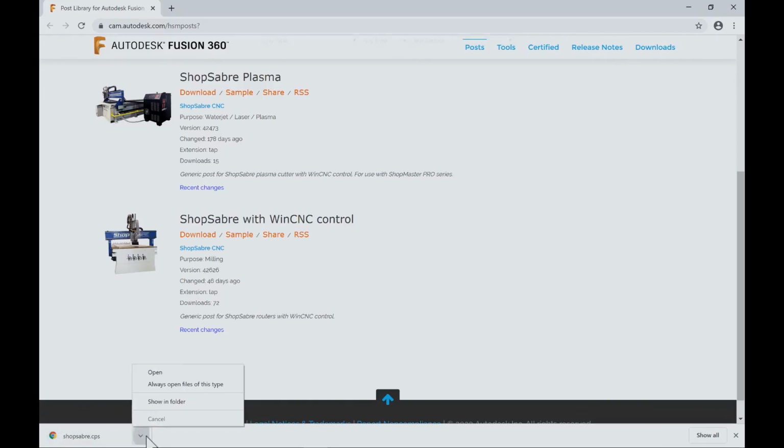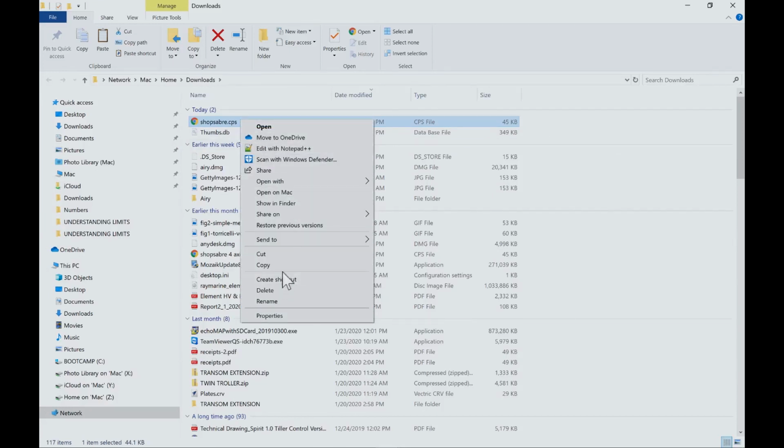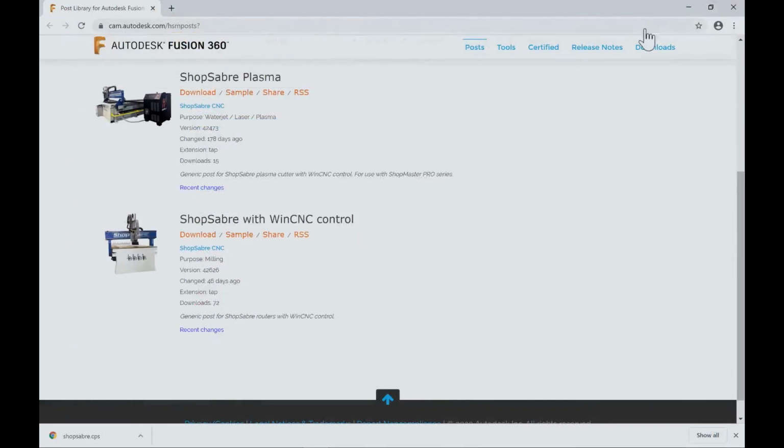And then, this will save you a lot of time. Show where it is downloaded. It's in your download folder. Right click it and copy it. Okay? So now it's on the clipboard on my computer.